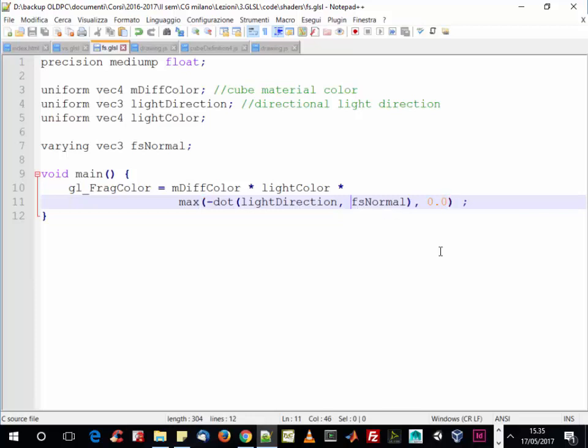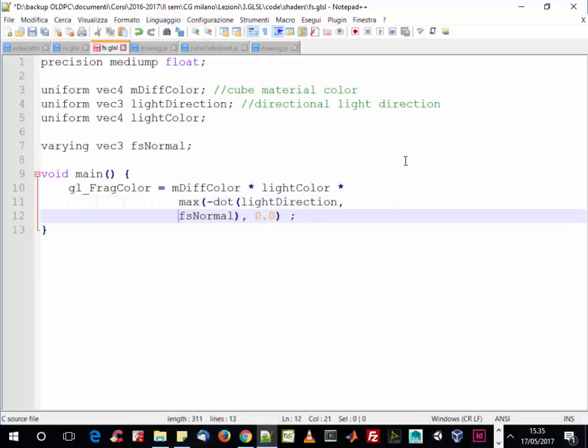And another thing that we are going to do, which for now is pretty useless but becomes useful later, is to normalize fs normal. Because in the next lesson we are going to perform some multiplications to the normals, and after those multiplications the normal can be outside the range 0, 1, and we want to normalize it again. Okay, so now we have a pretty different fragment shader.